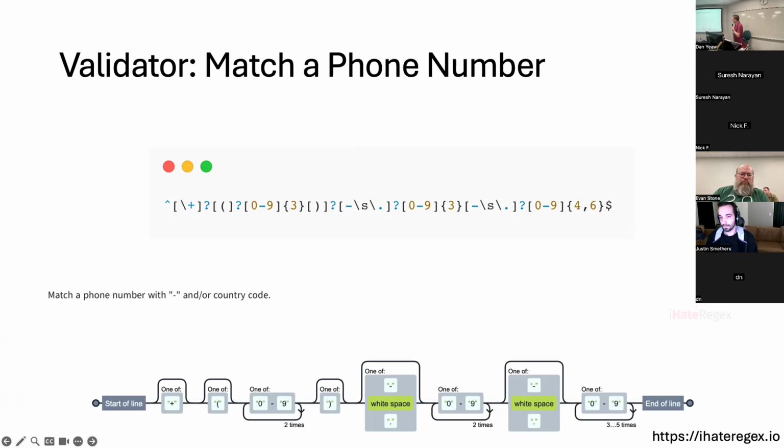And that's kind of what it's showing at the bottom as well, visually. You can see when there's more than one, you go through once, and then 3 to 5 times more is kind of like the cycle on the visual thing.